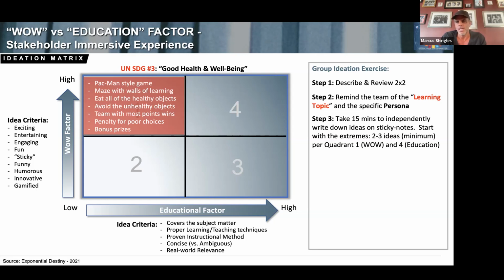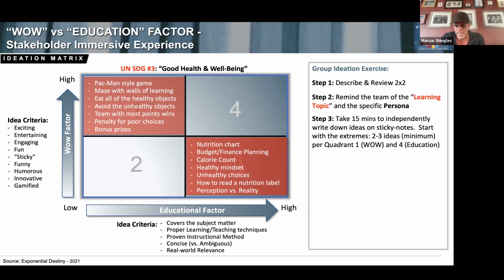Okay. Then what we want you to do is the same thing on the opposite side. What is purely the educational things that have to be taught. So good health and well-being, we need to, how do you read a nutrition chart, budget, finance, planning, how do you buy things on a budget, counting calories, healthy mindset, what's an unhealthy choice, how to read a nutrition label, the perception that something is healthy, but the reality is it's not healthy. A product can look healthy, but it's actually not healthy. And purely focus on how you're going to educate people, cover the subject matter, prepare proper learning techniques. And we want you to focus on that. Don't worry if it's interesting. Don't worry if it's fun. Just focus on the education factor.